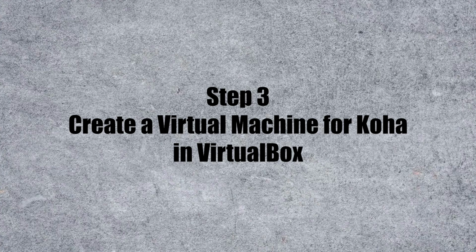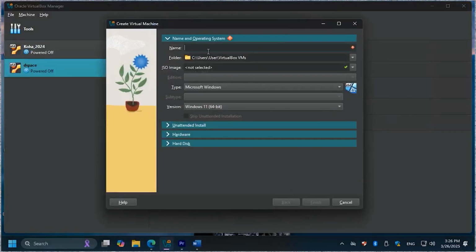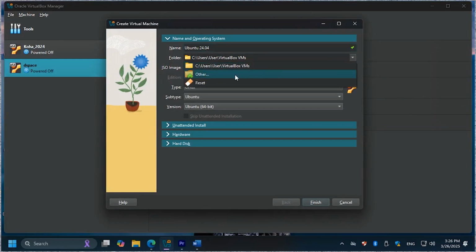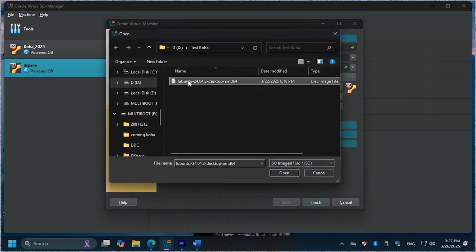Step 3. Create a virtual machine for Koha in VirtualBox. Launch VirtualBox and click New, or press Ctrl+N. Configure basic settings. Name, Koha LMS, or your preferred name. Set type to Linux and version to Ubuntu, 64-bit.